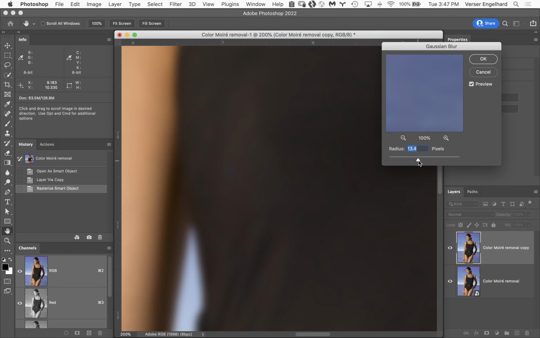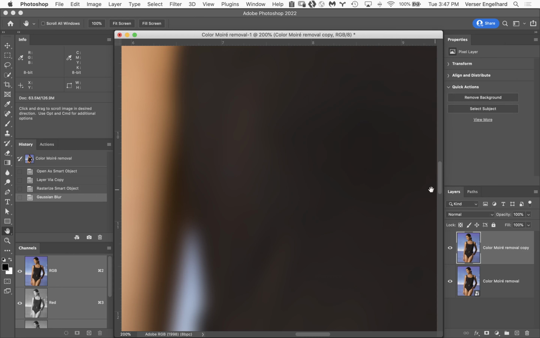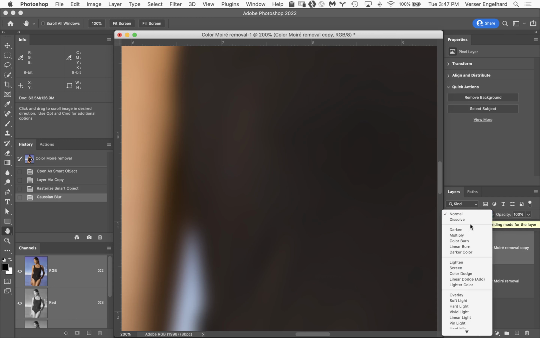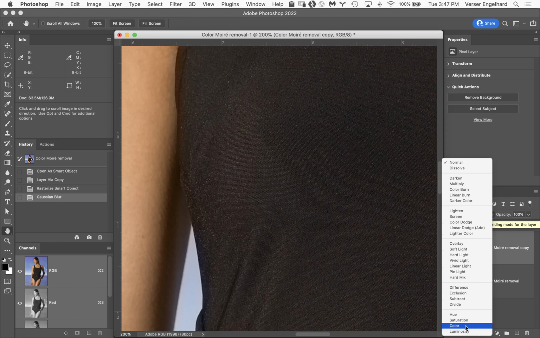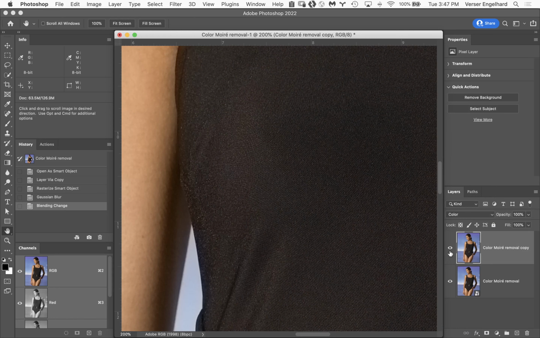At 12 or at 10, I can still see it. At 13, I can barely see it. At 17, it's still slightly there. All right, so I'm up at 19. If you want the same value that I'm going to use, that's where I'm going to go, is 19. So I'm going to click on that and change that to 19. I can't see it anymore. Then you need to change the blending mode of this layer from normal down to color. And you will see that the moire is now gone.